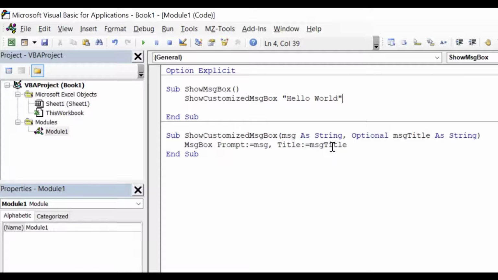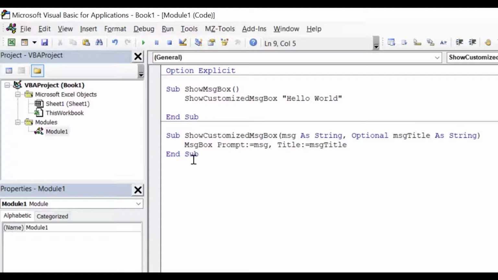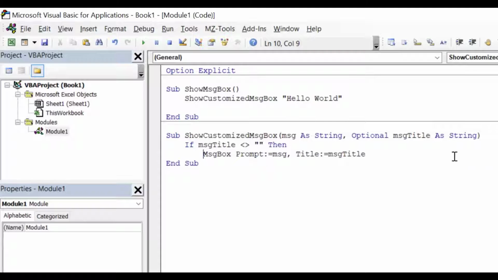What if I want to handle a situation where the title is not passed? This is because this procedure can be called from several procedures, where some of them may pass a title and the others may not. So let's handle that. For that, I'm going to use an if statement. So I will say if msgTitle is not blank, then show me this message.